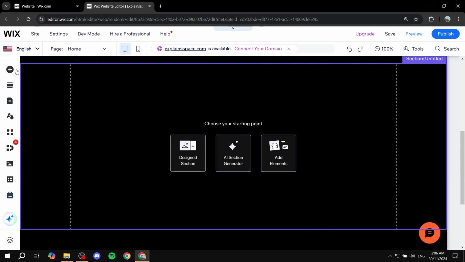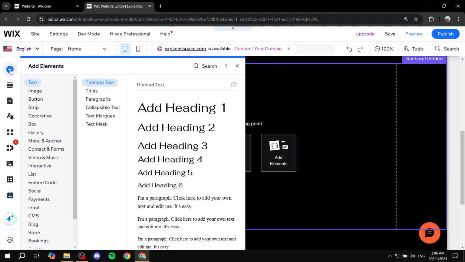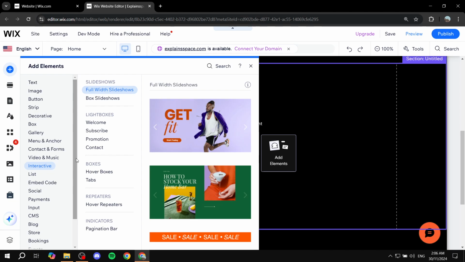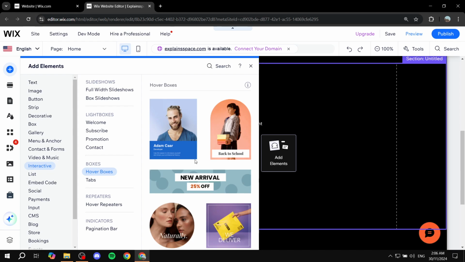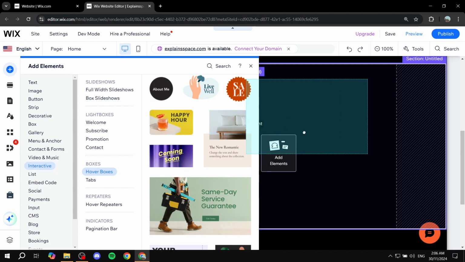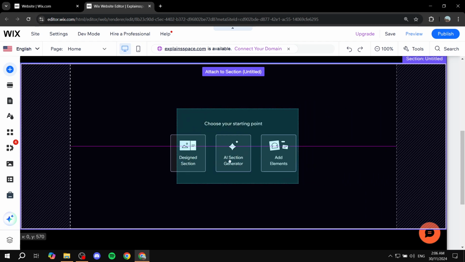The first thing is that you want to go to add elements on the top left, and you want to go to interactive. And interactive, we want to basically go to the hover boxes within the boxes section. As you can see, go to hover boxes and just go ahead and select whichever one that you actually want. So in my case, I'm just going to go for this one, but any would actually do. It's not going to make a difference here. So I'm just going to drag and drop this one right over here.